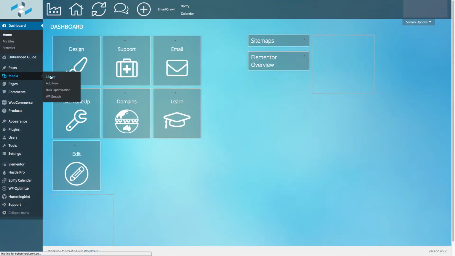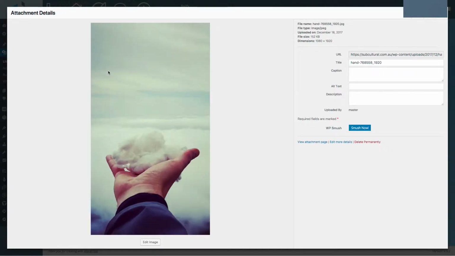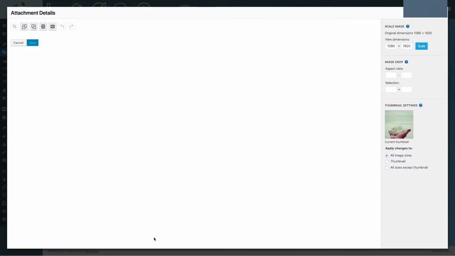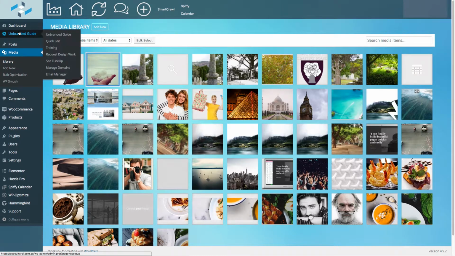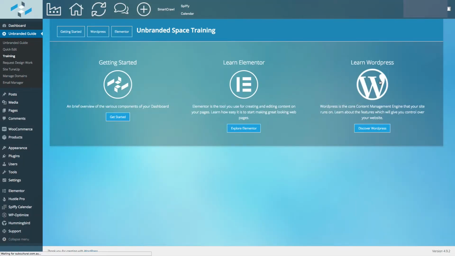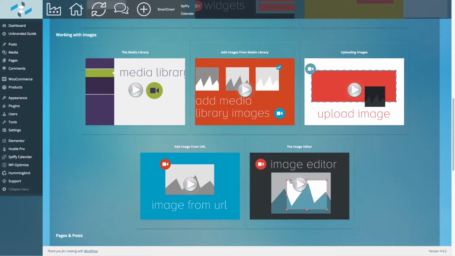With WordPress, we edit images via the media editor. We select an image and then click Edit Image. This takes us into the editing options where you can crop and resize, but it just isn't very user-friendly. There also aren't any color, brightness or contrast correction tools, so we really can't recommend this editor. However, if you are interested in using it, then you can always watch the video on the image editor found under the WordPress training videos.